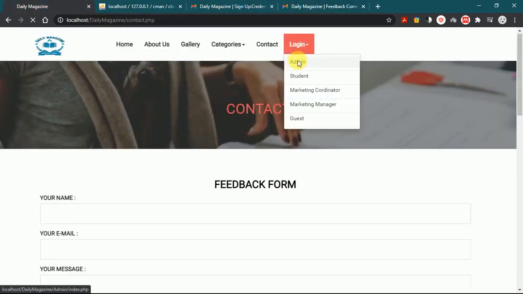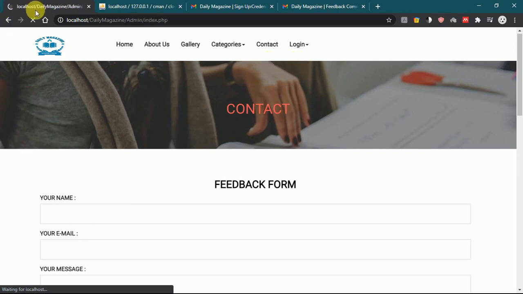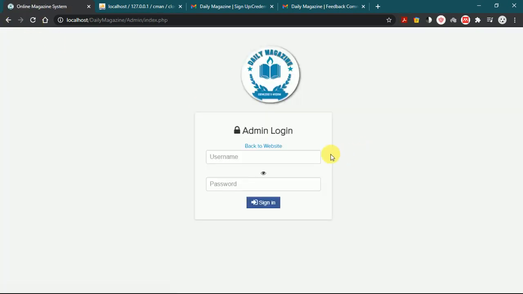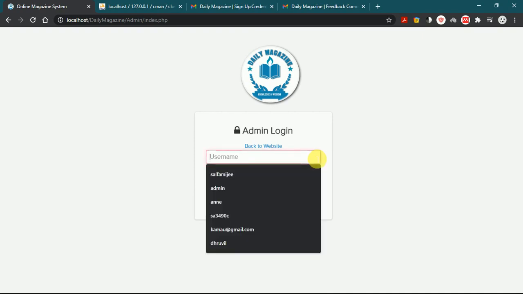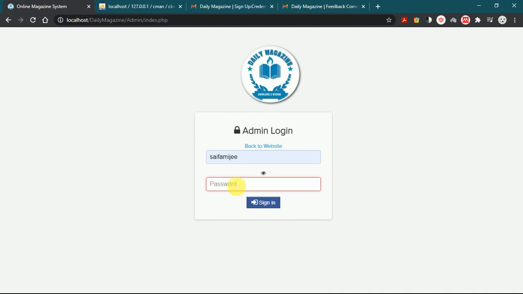So we have the admin portal. With the admin login, they simply oversee the whole system process. They keep track of all articles, the users, the categories, and the reports. The admin credentials are my name, and the password is 1290.